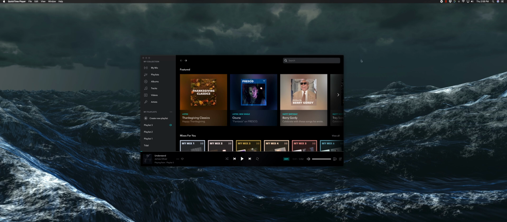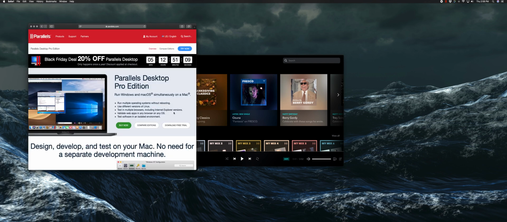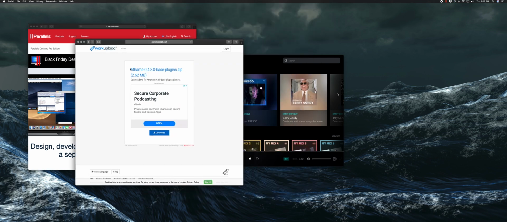Hey guys, today I'm going to show you how to download your music from Tidal into an actual audio file. First, you're going to want to download Parallels. You can download a free trial on their website. After that, you're going to want to download a Windows-based application called Athame. I'll include a link in the description below.